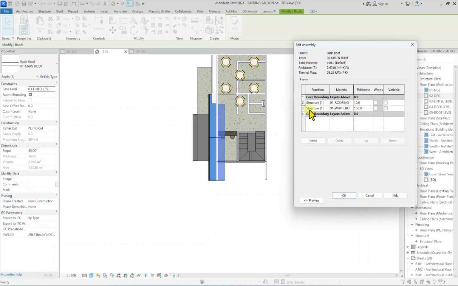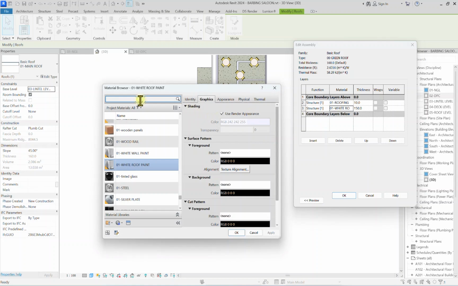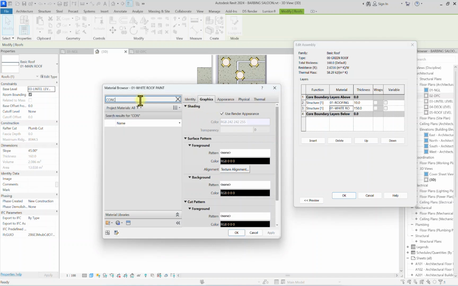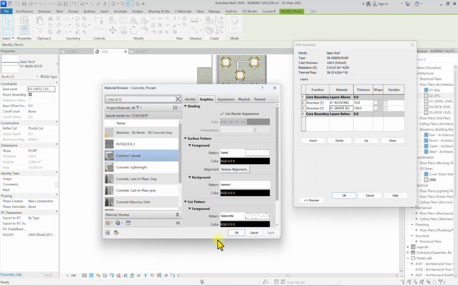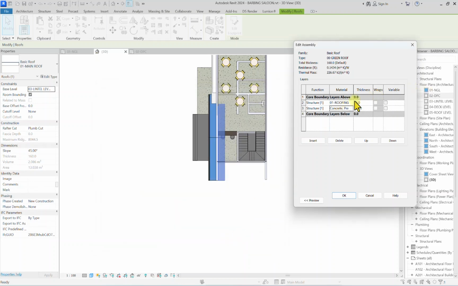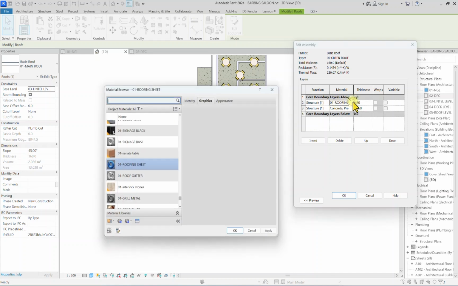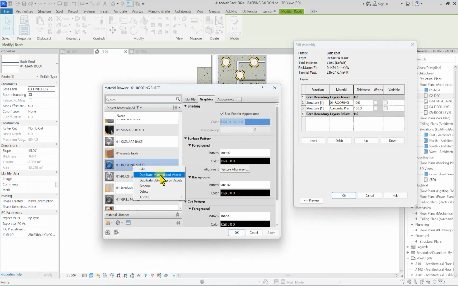So of course, we're going to change this from white roof. We're going to change this material here to concrete. Then we're just going to select maybe this concrete precast. Then we're going to click on this structure here. We're going to change it, and we're going to change this. Instead of roofing sheet, we're just going to click on this and click on duplicate, and we're going to call this damp proof membrane.